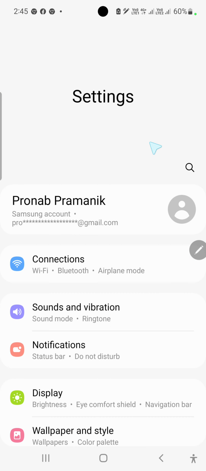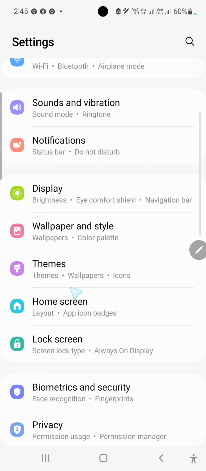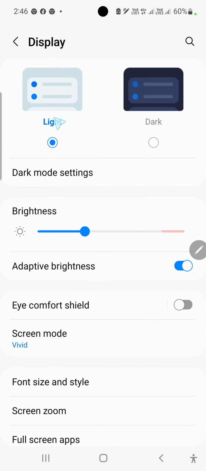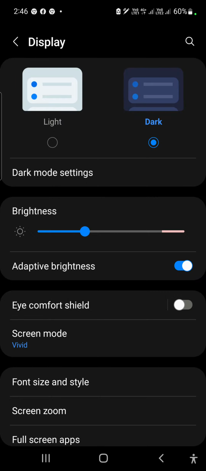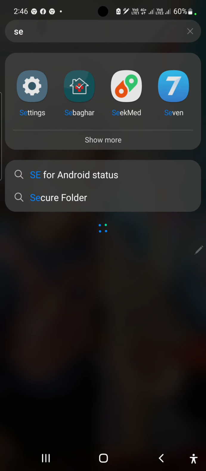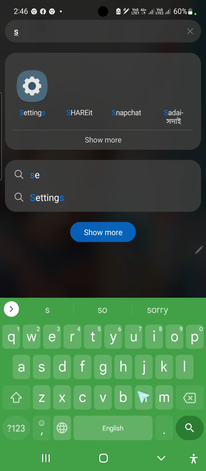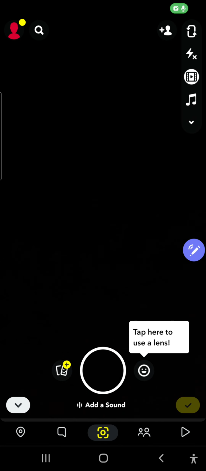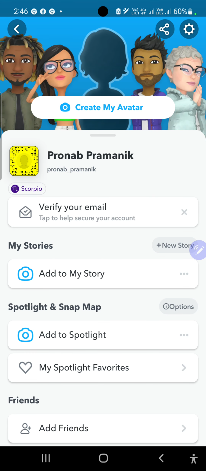Under the phone setting, look, you have to search for display, right? Display. So click on it, and under display you have to make it dark. So click on it. Look, everything is looking dark. Now open your Snapchat and look here, open your Snapchat and look, and you are in dark mode.